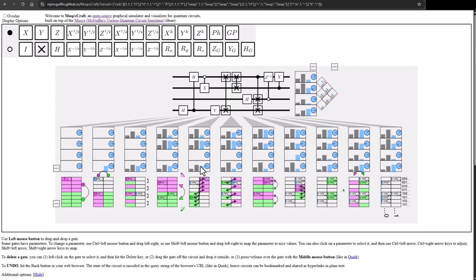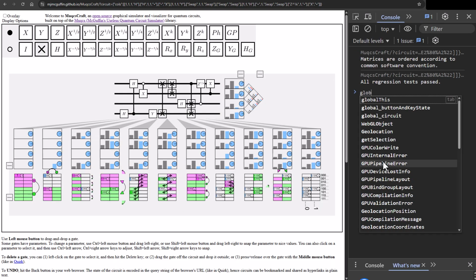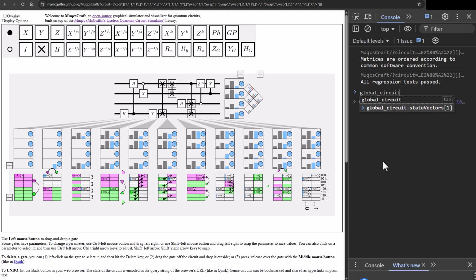It's also possible to open up the console and call parts of the code directly. There is an object called the global circuit, which is an instance of the circuit class, and it has a data member called state vectors, which is an array of instances of the complex matrix class, or C matrix. So let's say we access the first state vector. That's the one that is output right after this layer. So it would be this particular state vector.